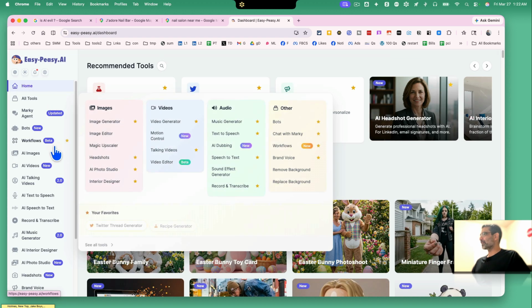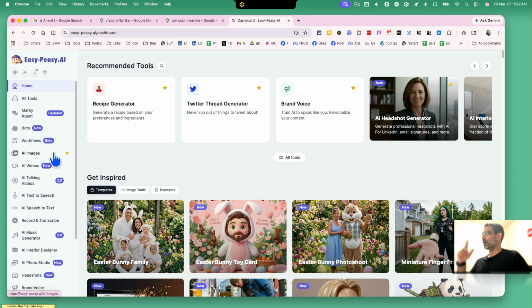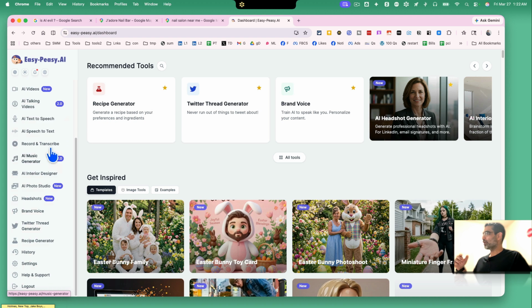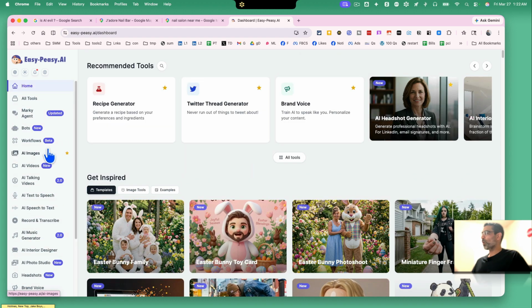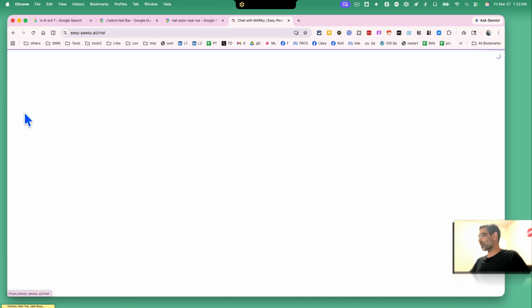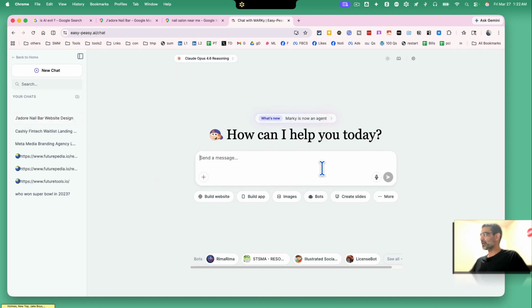If you look inside, this tool is all in one. You can create AI images, videos, talking videos. You can generate music. You can create your professional headshots. There's so much you can do with this tool. It's just unbelievable. What we're going to do for a website is actually use their marquee agent. So click on this and look at this. This agent can build websites, apps, images, bots, slides, and so much more.